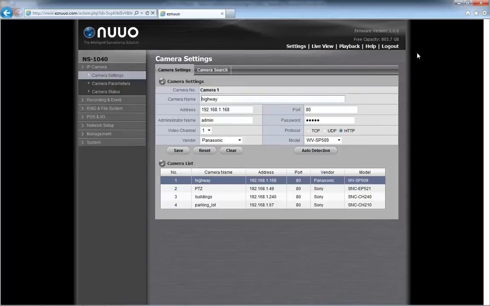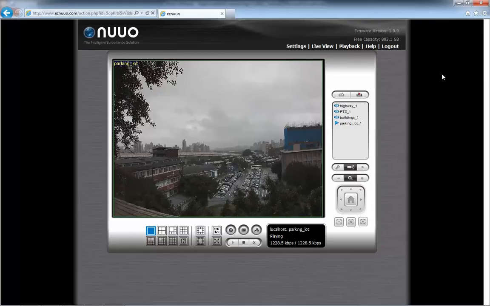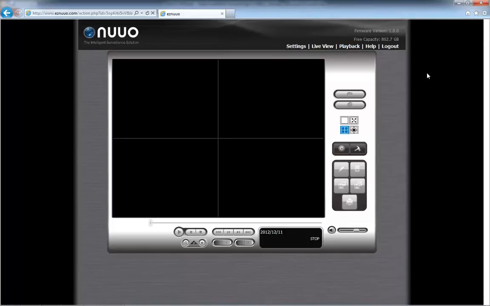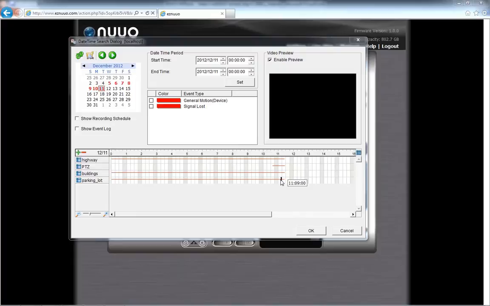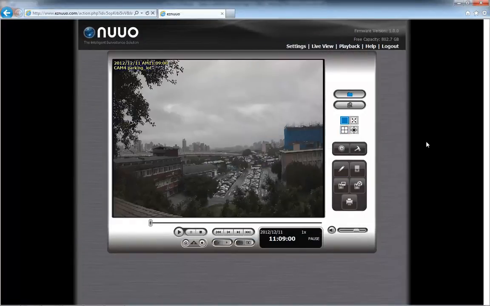As you will notice, this page remains the same as the web browser client. At the top right of the page, you can access directly to the live view, playback interfaces, help page, or simply log out from the system by clicking on each of them. To access the live view interface, click on Live View. Now you are in the live view interface, and from this interface you can also access the playback interface by clicking on it. As you can see, the live view and playback interfaces are the same as the web browser client. The only difference is that you're using ezNUUO, which is free from router settings.